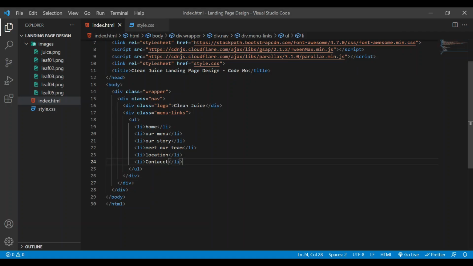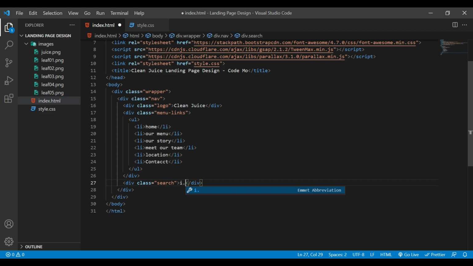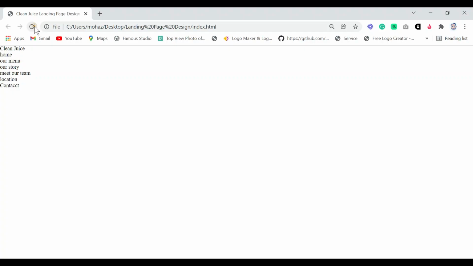Next what we're going to do is at the end of this div tag we'll create one div with a class name search. Also in this div I'm going to create the i tag. This way I'm going to put my icon. So I'll create i with a class, and again I'll give it another class called search. If I save this file and refresh your web page, you're going to see this icon.